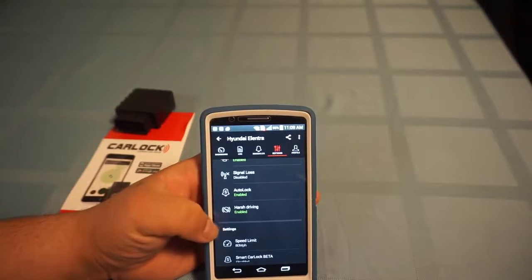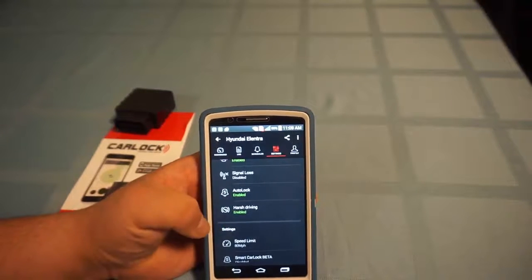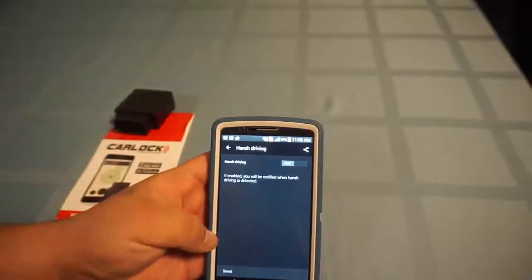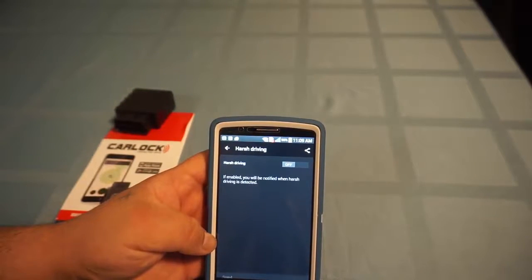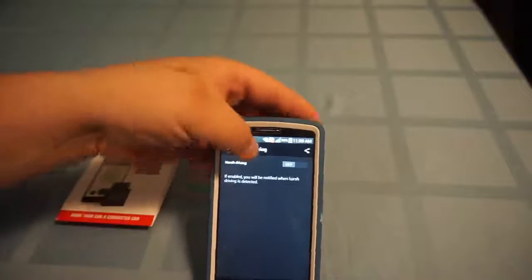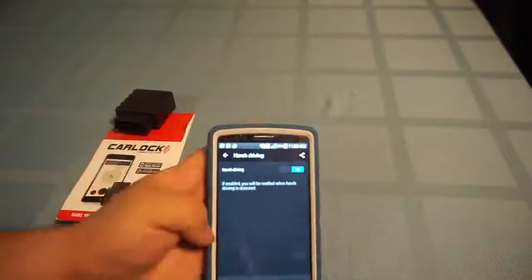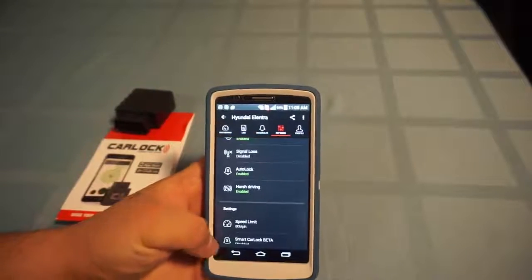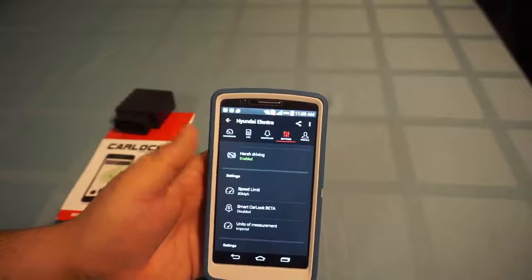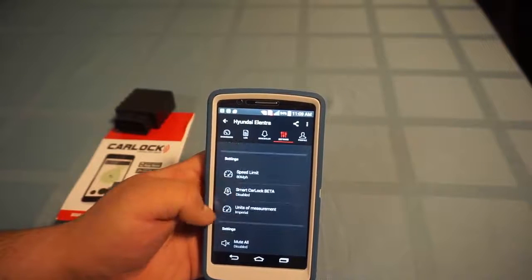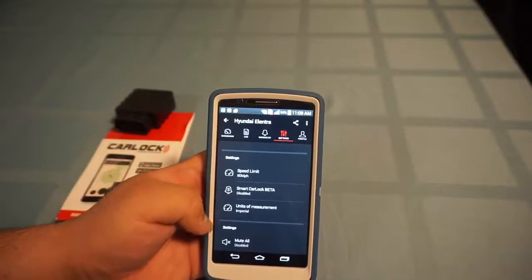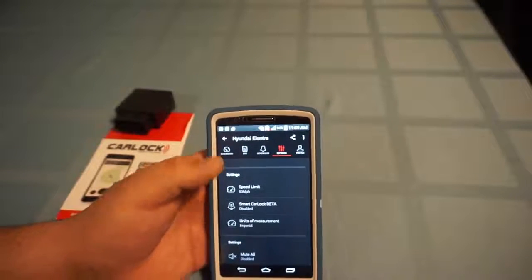Harsh driving is enabled. We're actually going to turn off harsh driving. That way we won't get notified, but we'll actually put it on. What the heck? Why not see how bad I drive, right? We'll go back, speed limit settings, smart car lock beta. That's disabled. Units of measurements and stuff like that.